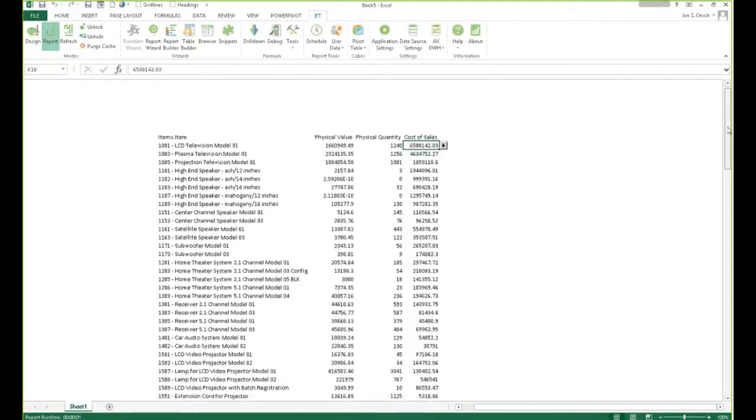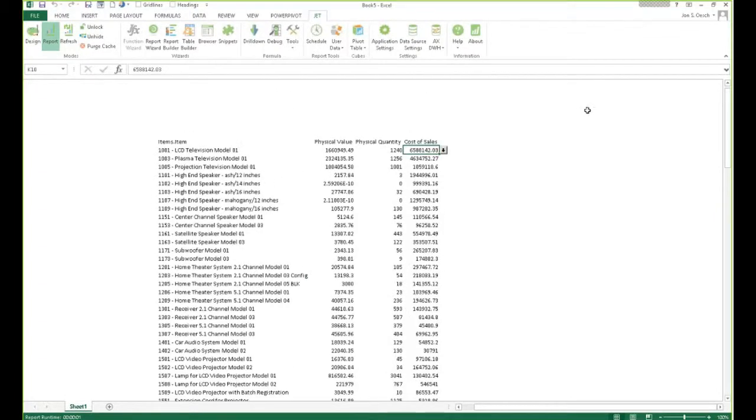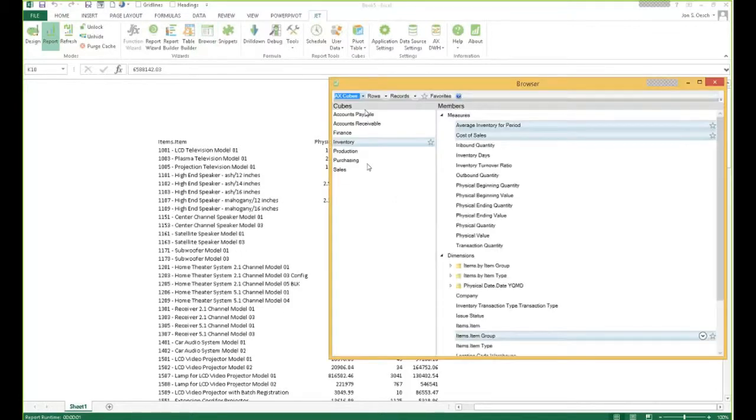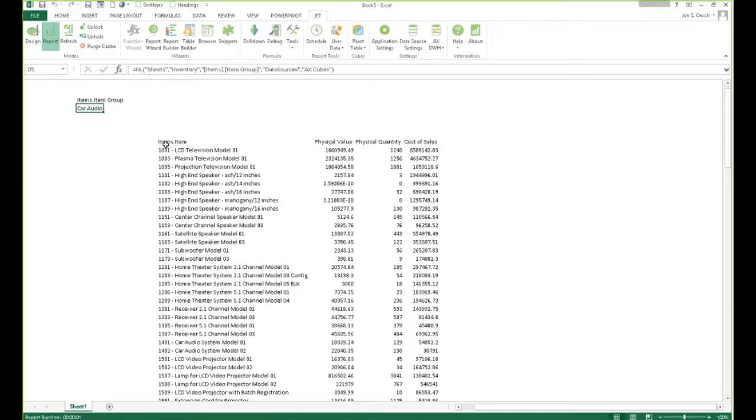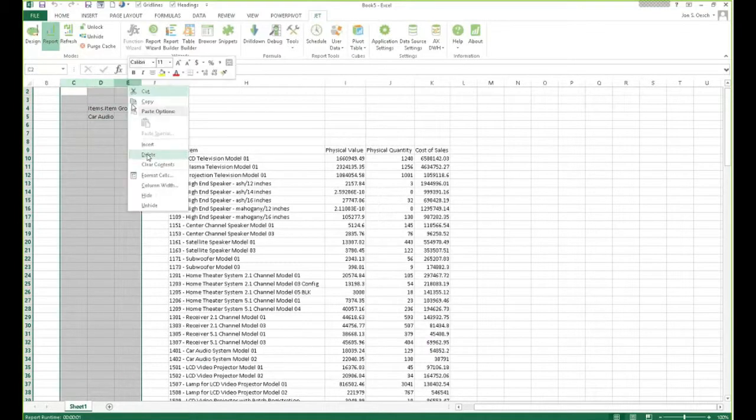But that's kind of a gross list, I think. That's just a big list of items and their values. Let's see if we can do anything else with this. So I'm going to go back into the browser, and I'm going to say I want to see each of my item groups on its own Excel sheet. So I'm going to set the browser to say Sheets. I'm showing you how we can format anything we want here. I'm going to pull item group out. I'm going to close the browser, and I'm going to go to, oops, I made a mistake. Let me do this here. Let me just fix that mistake.